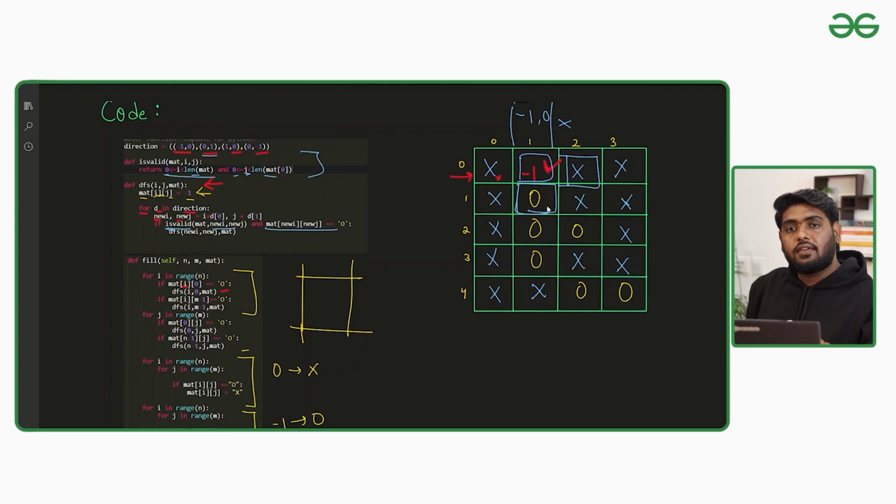We will call the recursive DFS function here. Then once we do that, this will be converted to -1. This will be converted to -1. Again, the same checks. This is valid, but not O. This is valid, but not O. This is valid and O. This will also be converted to -1.